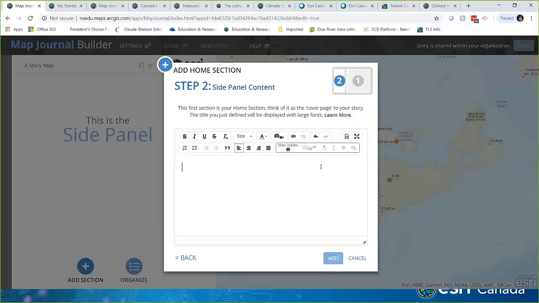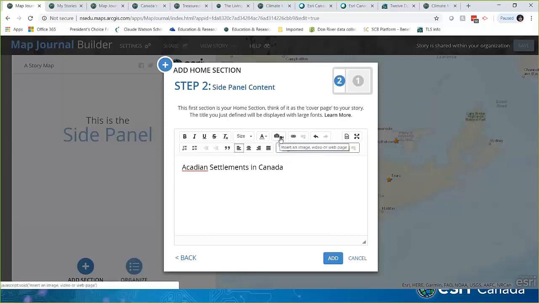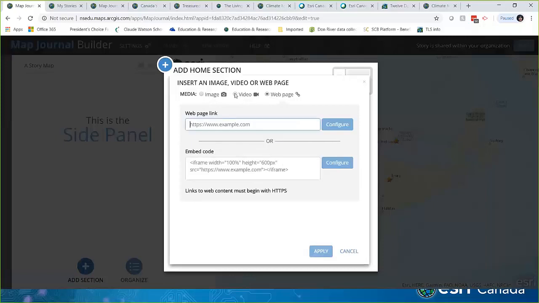And then you can also change the font size, you can bold it, and make other changes like color, alignment. You can also hyperlink websites. You can add images in here, so you can upload it from your computer, from Flickr, or from a link. Video can be one of these options as well. You can include a web page in here as well.